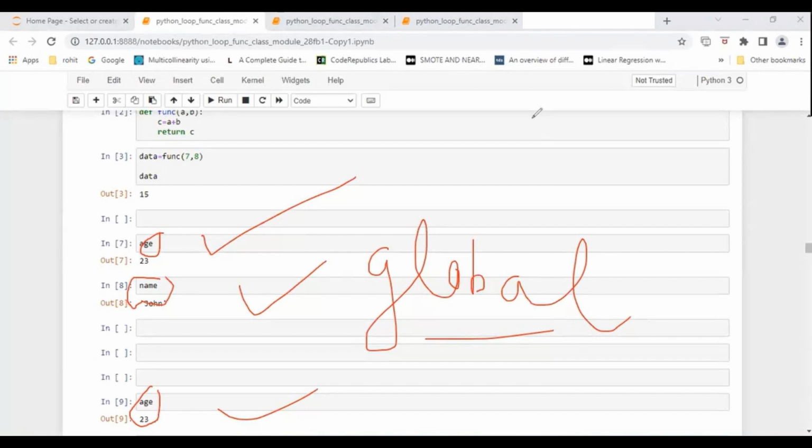Okay, so global variable, local variable. Global variable scope is throughout the Jupyter Notebook. You can access it anywhere. Local variable, you cannot access anywhere. That is within the function only.